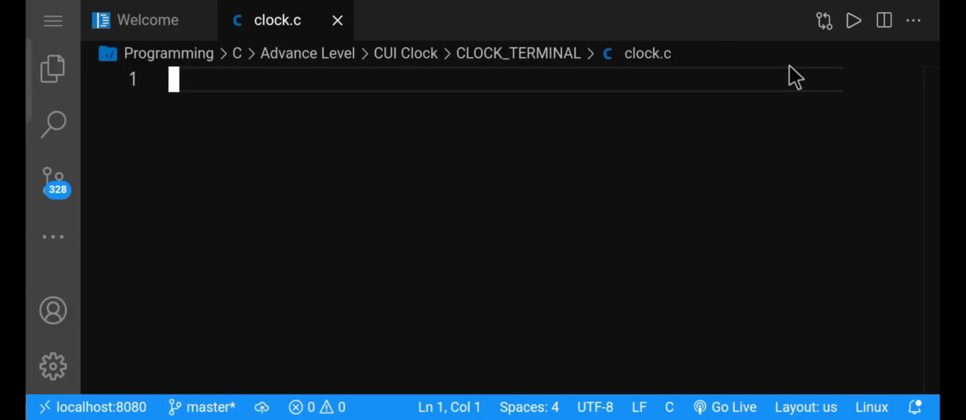Hey guys, this is Arnab Debnath and today I am going to show you how you can make a digital clock in your terminal. Okay, so at first I make a C file, clock.c.